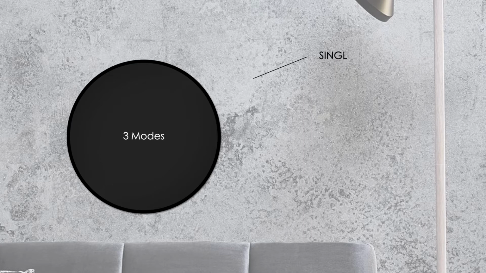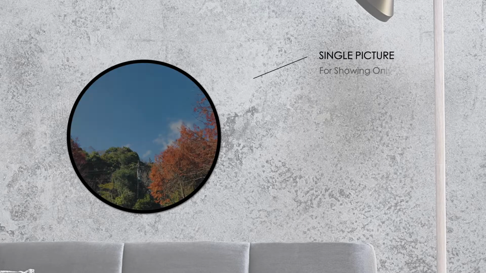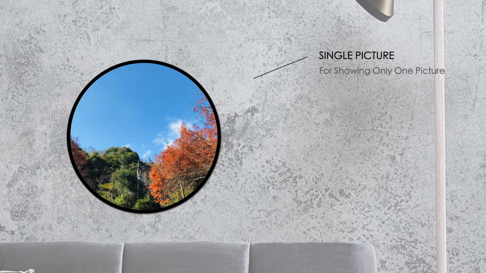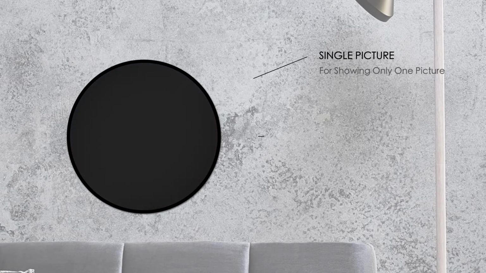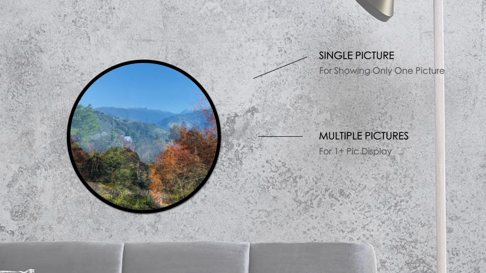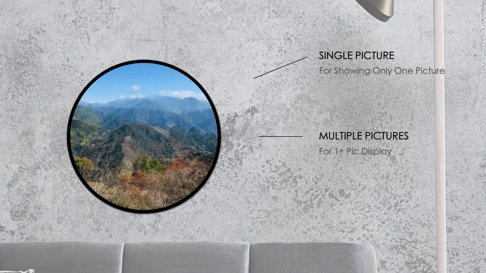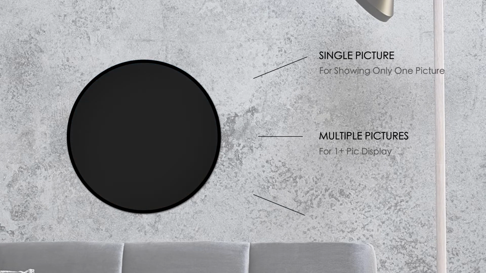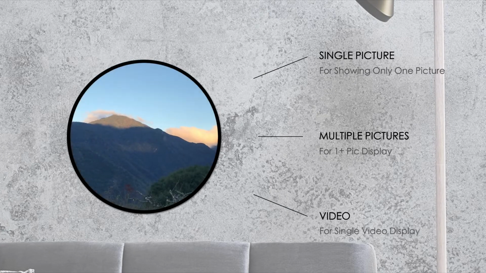In single mode, the digital signage can be used to display a single picture. In multiple pictures mode, it displays multiple pictures in turn. And in video mode, it plays one video at a time.